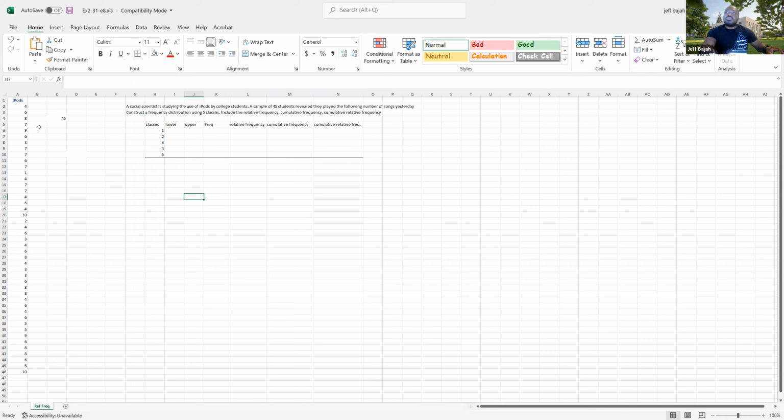Okay. So to be able to do that, the first thing you want to do is the formula for creating your class width. You have your lower class and your upper class. And the formula is usually your range over the number of classes, and that gives you a class width. Being able to follow this simple process will help you get your answer.